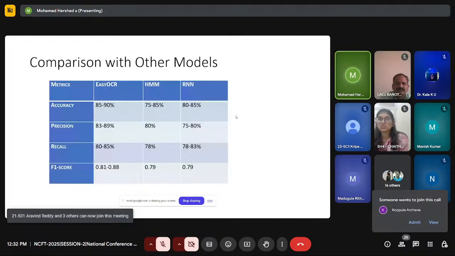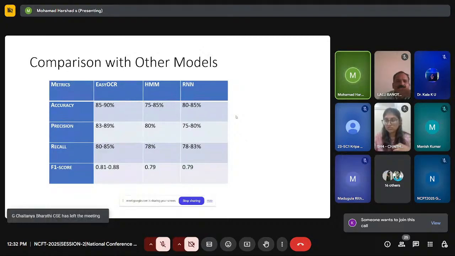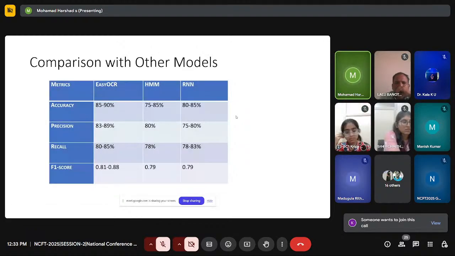Now in this, they are comparing the EasyOCR model with HMM and RNN. As you can see, the accuracy is slightly higher compared to both models, and precision is also 83 to 89% for the EasyOCR model, which is slightly higher than HMM and RNN. Recall is also pretty good. F1 score is also higher than the other two models.